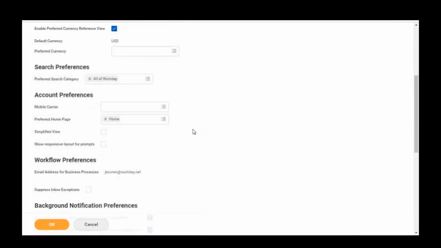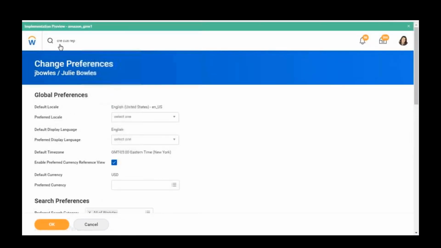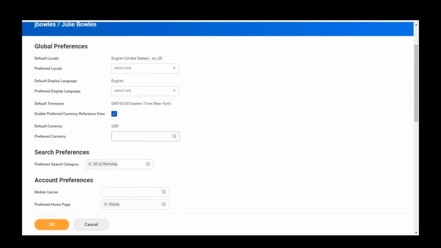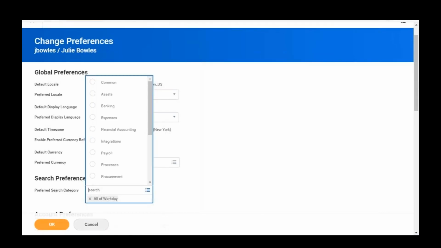Preferred search category. As I told you, we have a search icon here. At this time, my preferred search category is all of Workday. Whatever I type, it will search in the entire tenant for that task or for that report. I can customize this, as there are multiple categories. Common will not take you to all of Workday; whatever you are searching, first it will give you within the common itself.